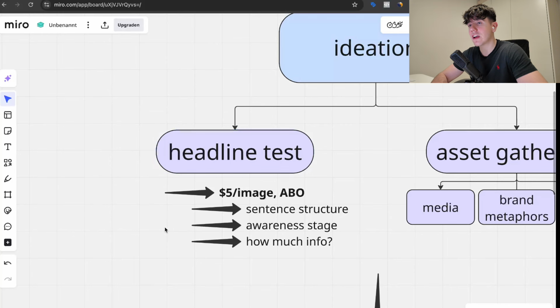Now, if you've been around on this channel, you know what a hook test is. A hook test is generally that you just launch image ads, one by one, ABOs, right? Only white background, nothing on the image, literally just text, in order to validate which ones have the highest click-through rates, meaning which ones are the best hooks. Now, what's cool about this is you should also do this for your headlines.